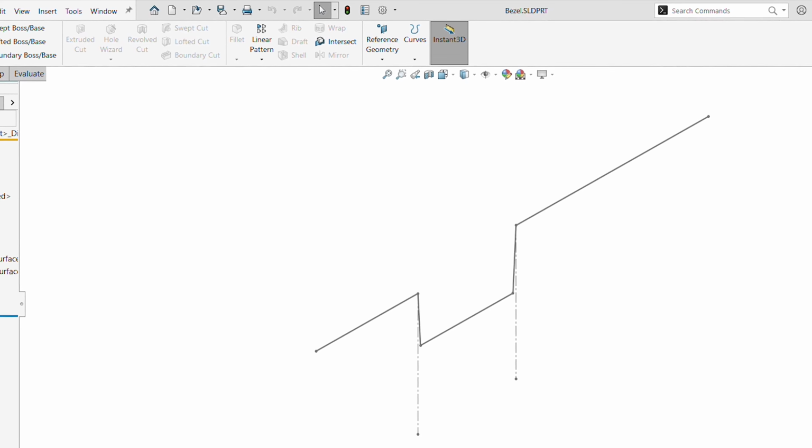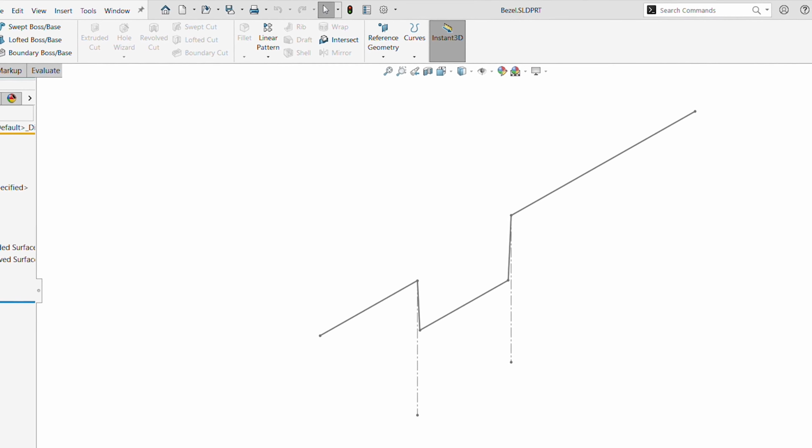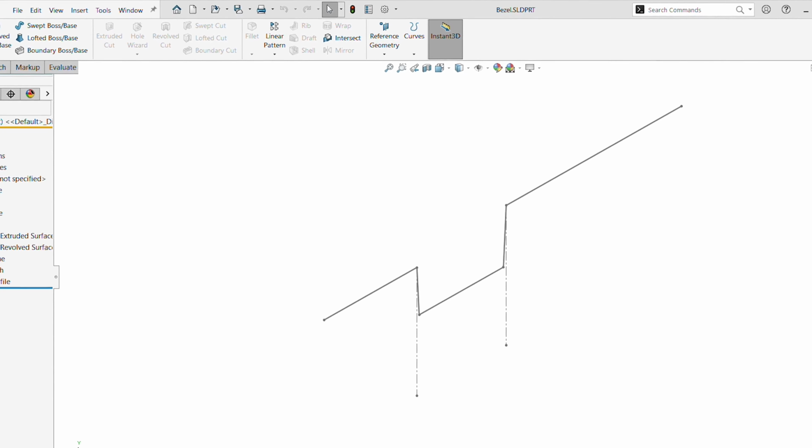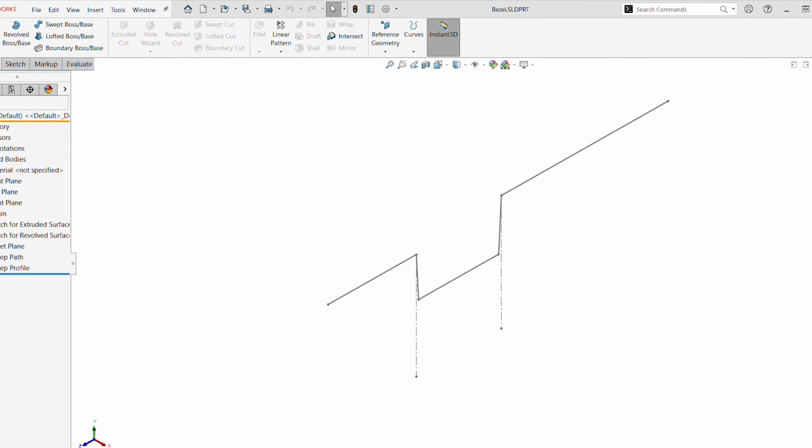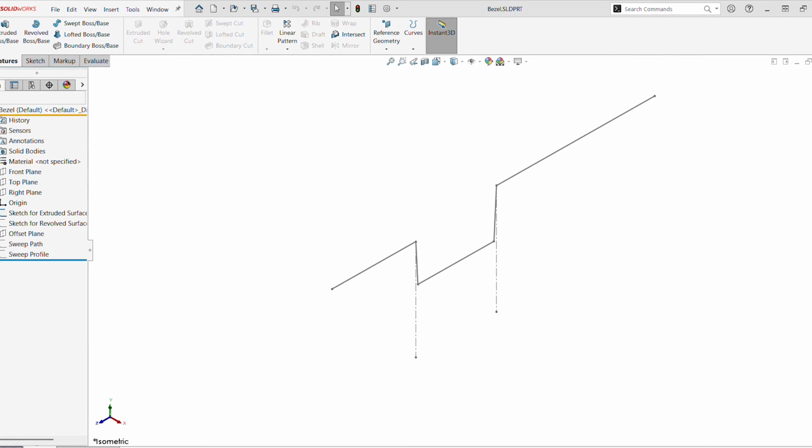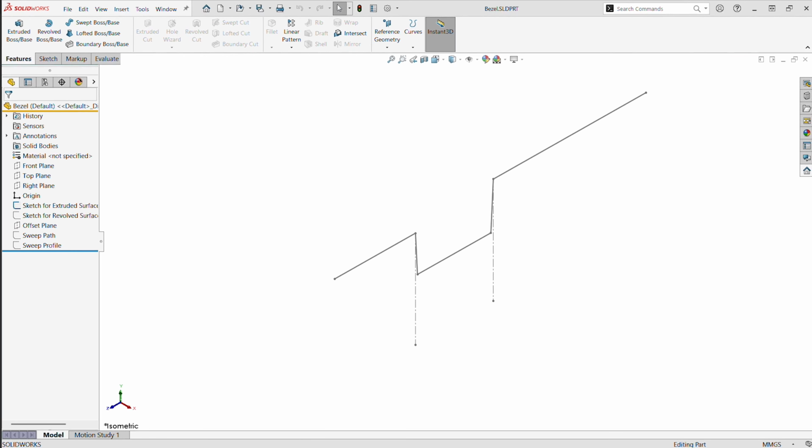Hi everyone. I'd like to take just a minute to talk about how we can use the search feature inside of SOLIDWORKS. And not just in the SOLIDWORKS CAD modeling portion, but also in our system options and document properties as well. So let's get to it.